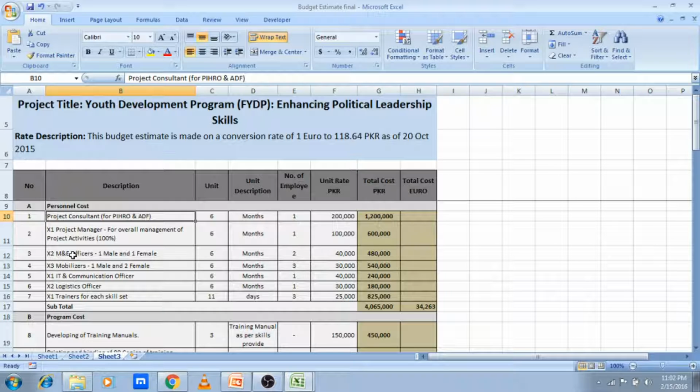So for example, I've mentioned the project consultant, and these are the names of the organization. The project consultant, what is he going to do? He'll be involved with us for 6 months. There will be an explanation in the budget notes for this position. For 6 months, how many? Number of position 1, what is the unit rate, how much salary is he going to get, and what is the total amount.